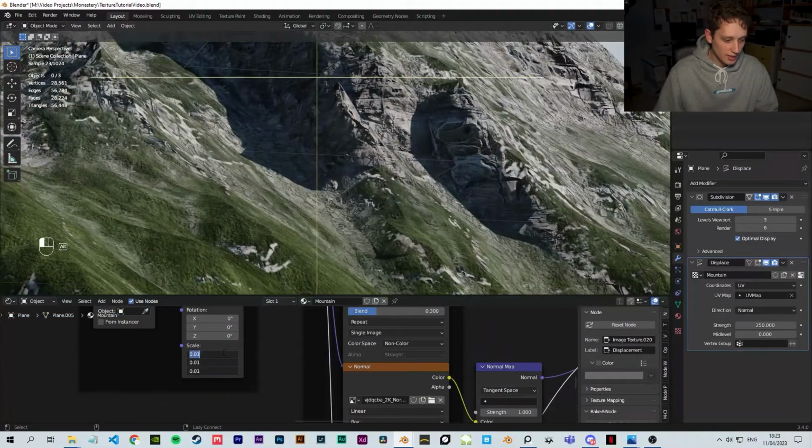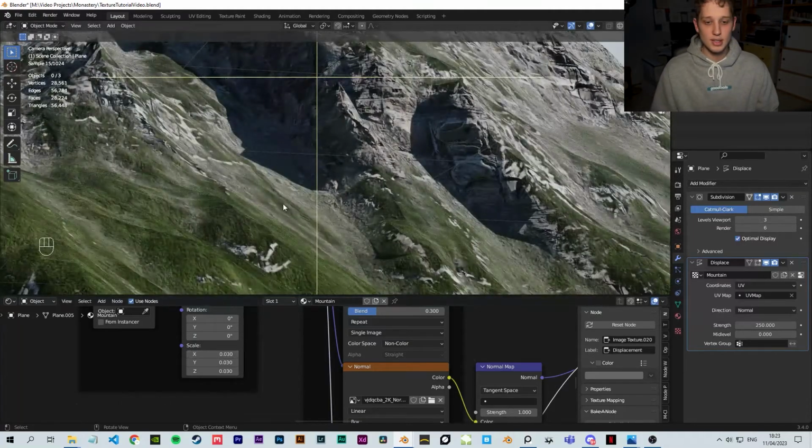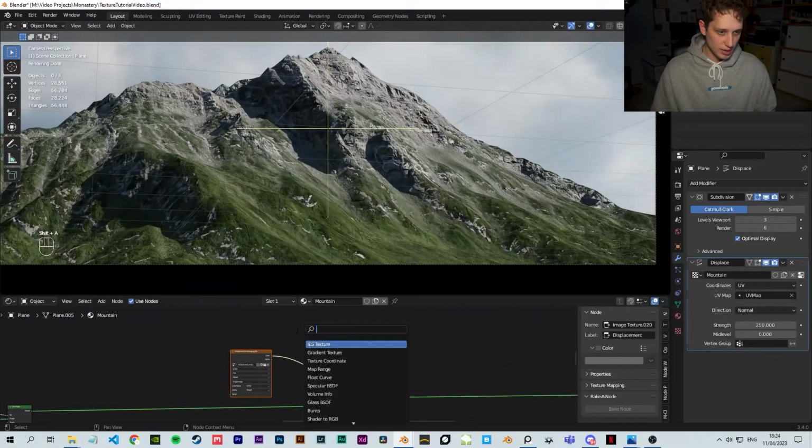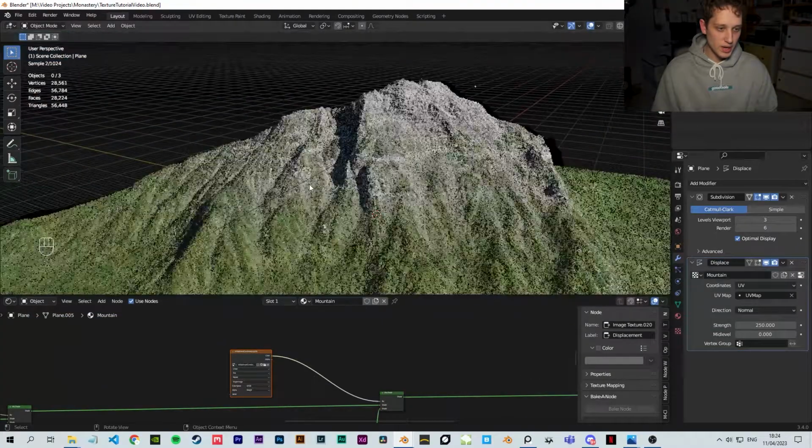We're actually gonna scale it down. By scaling it up, it scales it down. So the higher your number is, the more scaled down the texture is. 0.3 is something I like. Yeah, that looks good. Multiply it by a little bit. I don't know, it's quite strong right now.